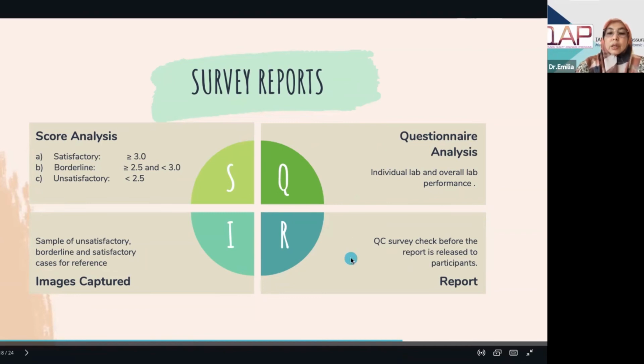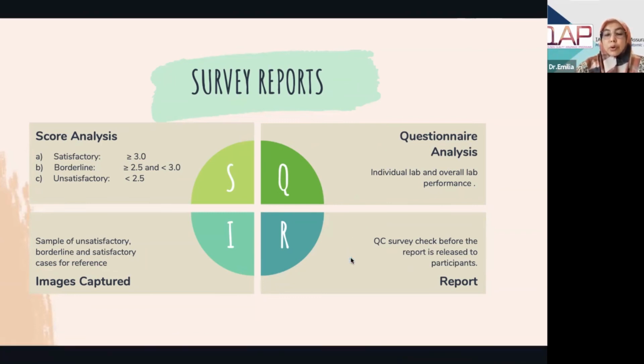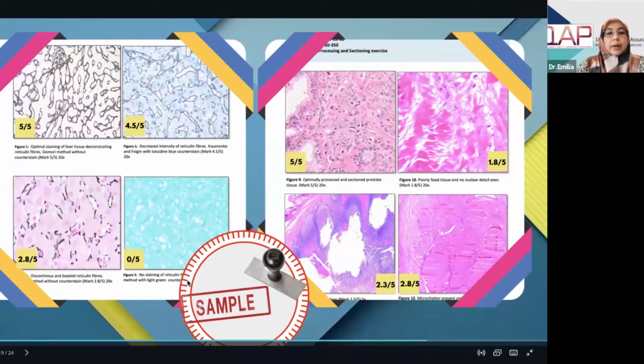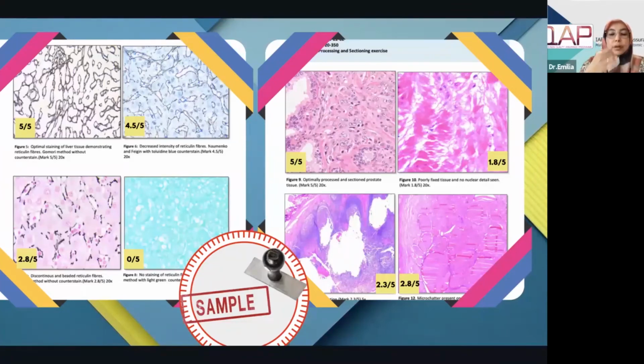And lastly, the QC check before we produce the report to the participants, so that the report is for your lab, not for other labs. Okay. So these are the things that we will do. And this is a sample of the reports that we will provide.